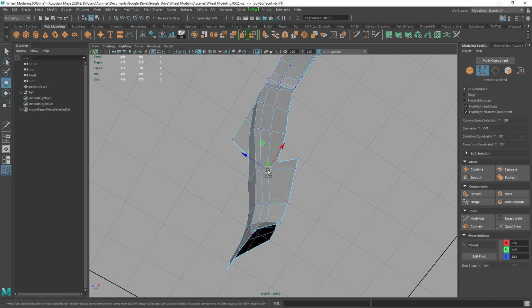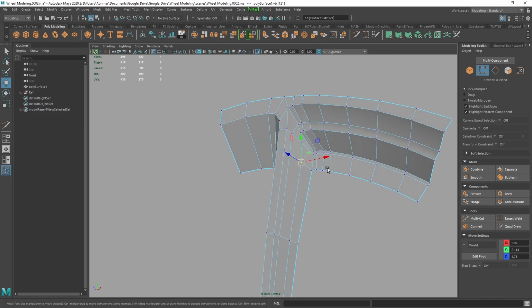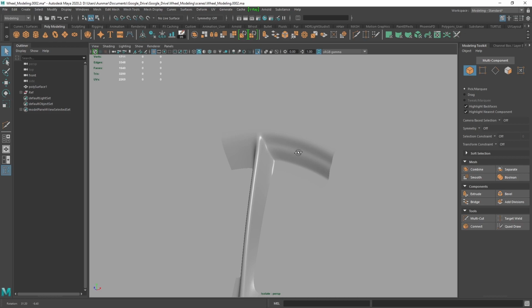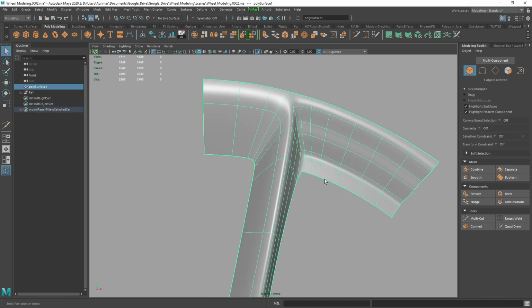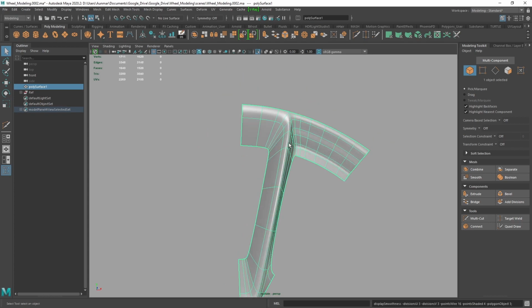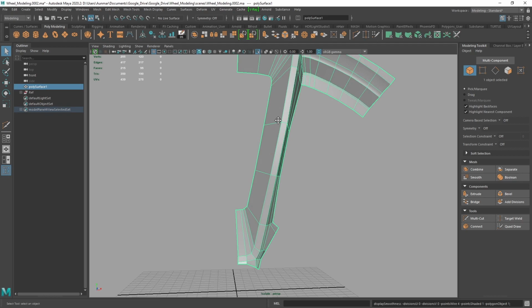And it's definitely showing the importance of topology and edge flow when it comes to modeling something, I would say, that's a combination of being hard surface and organic, like a wheel. All right, so you can see we have this area, this nice flat surface here, which I think is good enough for now. And we have this that's kind of running across.